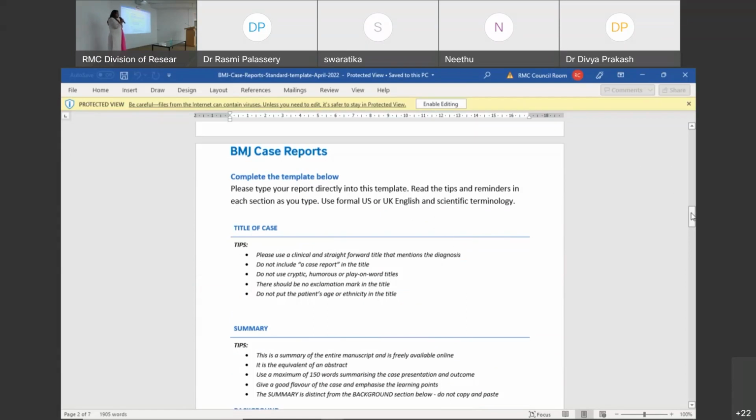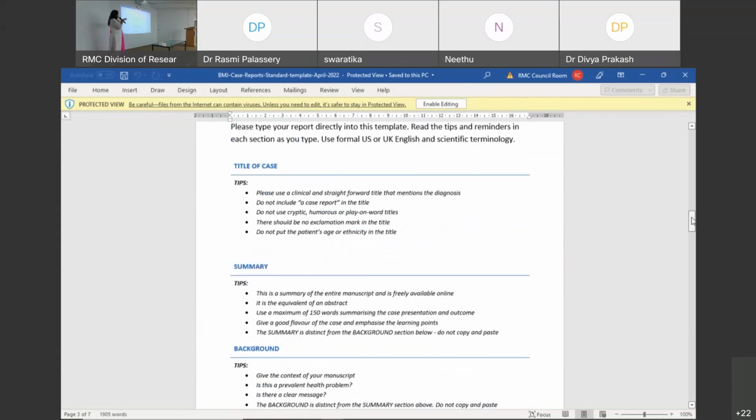Similarly, it also says do not use cryptic or humorous or play-on-word titles. Do not make the titles mysterious. Because the moment the editorial team sees such titles, it is immediately rejected. So that is something you need to keep in mind. The titles have to be very simple, clinical, or boring. You know, it's just that.